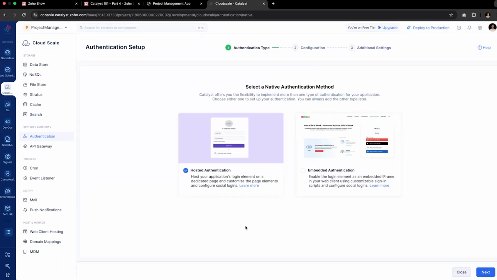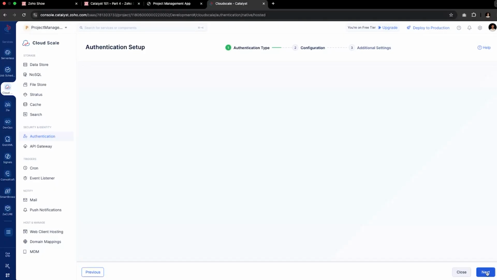And it's going to give you two options. One is the hosted authentication, where your application's login and sign up elements are hosted on a dedicated page. And the alternative is the embedded authentication, where you can enable the login element as an embedded iframe in your web client. So if you already have a specific page where you want the authentication option to be embedded as an iframe, you need to go ahead and select that. So I'm just going to go with hosted authentication, and I'm going to go ahead and click next.